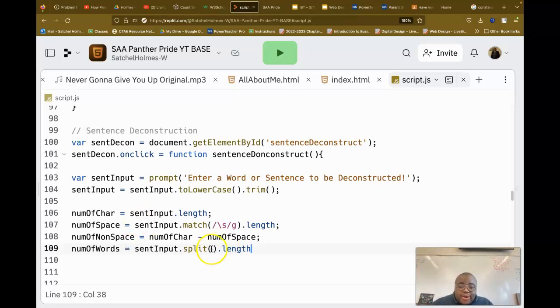So we're going to go here in between the split, and we're going to do the same thing we did before. We're going to do //, and then inside of here, we're going to do something very similar to what we did before. We're going to do \s, but instead of just a \s, we're going to do \s plus.